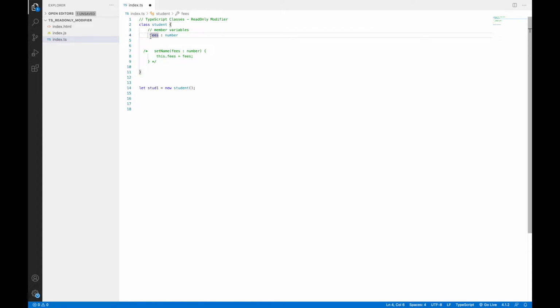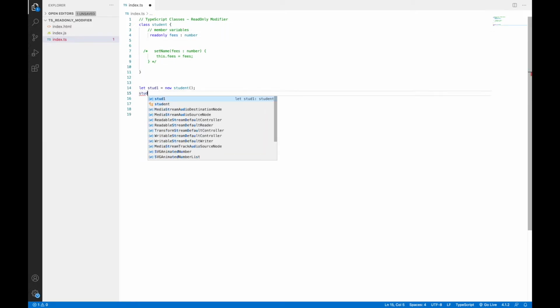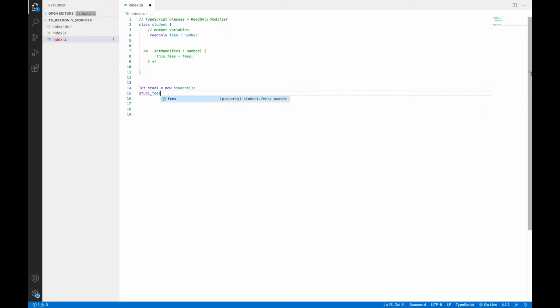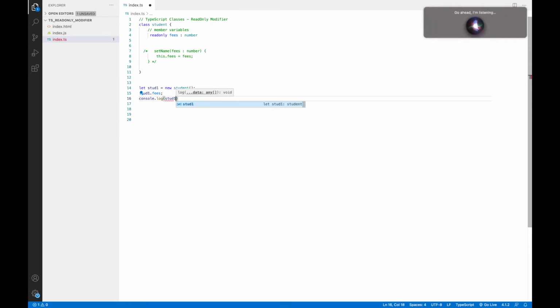Now there is one more access modifier. Let's say I want to keep this fees as read only, and I don't want it to be changed by any object. I just want this for the purpose of showcasing what the fees amount is. So I can make this member variable readonly. So the instance now would only be able to read it by student1.fees. That would not give any error, as we can read it, and also we can log it to the console by console.log student1.fees.